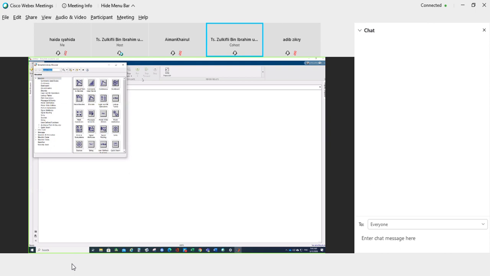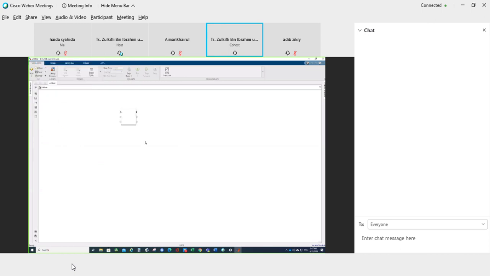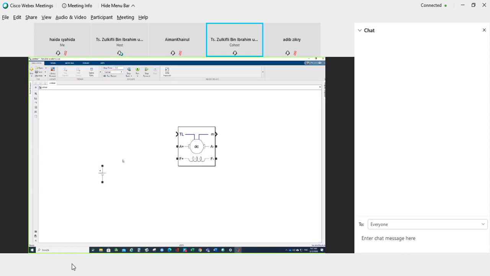So type source apa? DC machine. Tengok, kita try. DC machine ada tak? Okay, ada DC machine kan? Ini DC machine. So drag, letak dekat sini. Okay, so this is your machine, DC machine. So apa yang awak perlukan lagi? Awak perlukan pergi kat library. Awak perlukan voltage source. Tengok ada tak? DC voltage source. Letak kat sini.